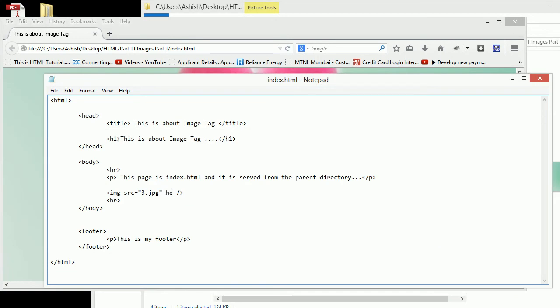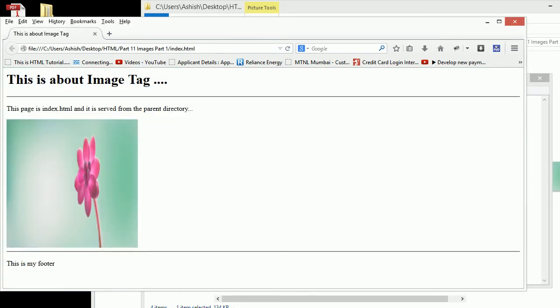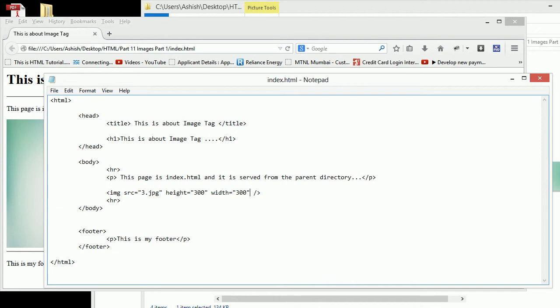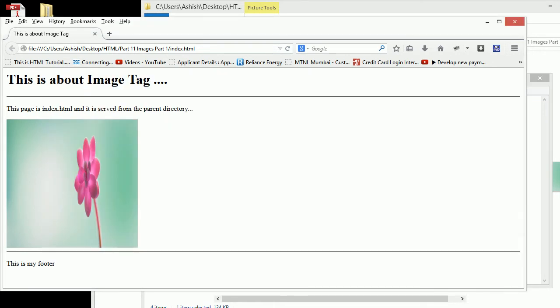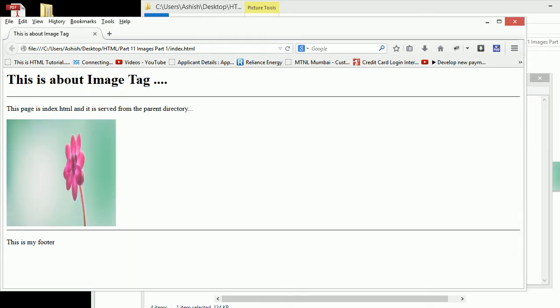We start with height. Height is going to be, let's say, 300, and width is going to be again 300. This is the current status we have, and now let's refresh the page. You can see 300 doesn't look good. Let's make it 250, save, and refresh to see where we are. Okay, so this looks a bit nicer.